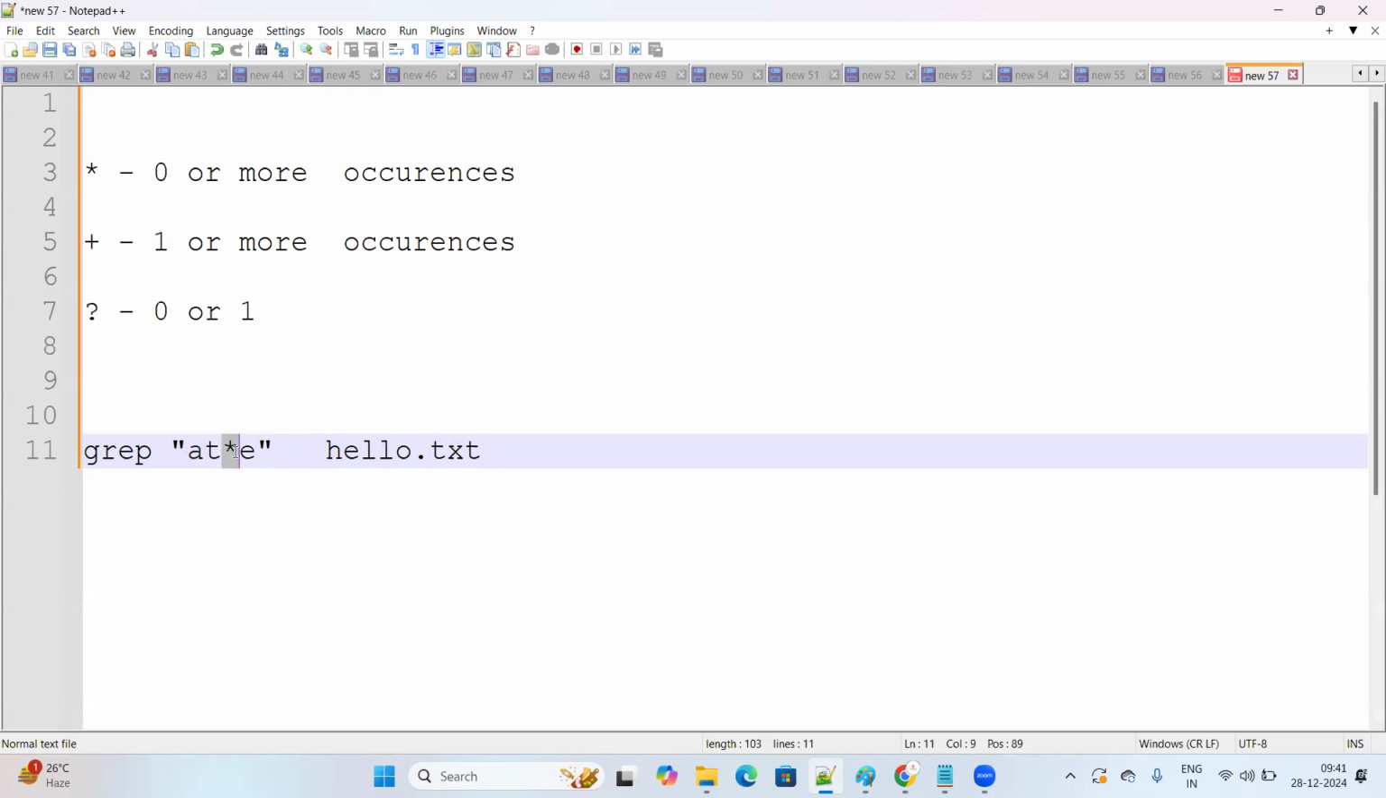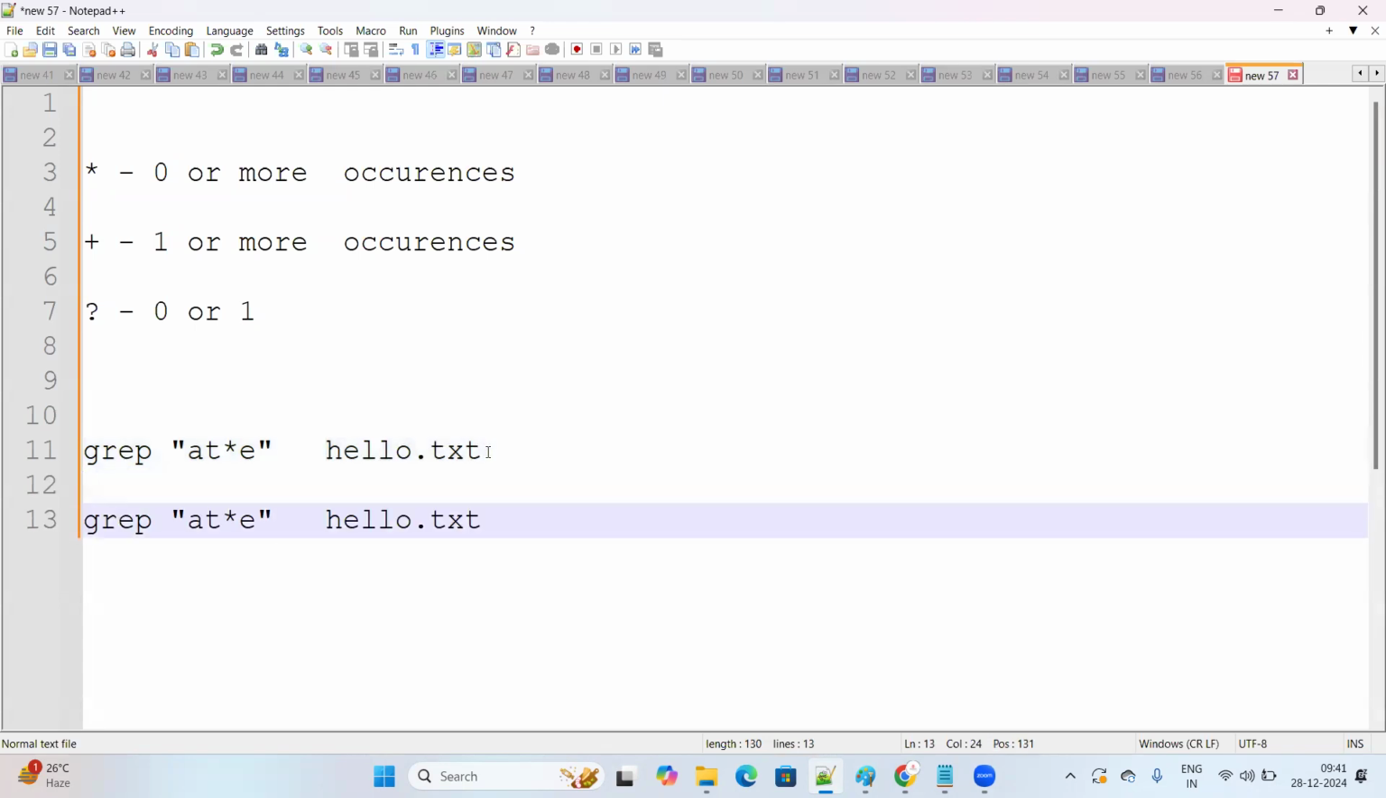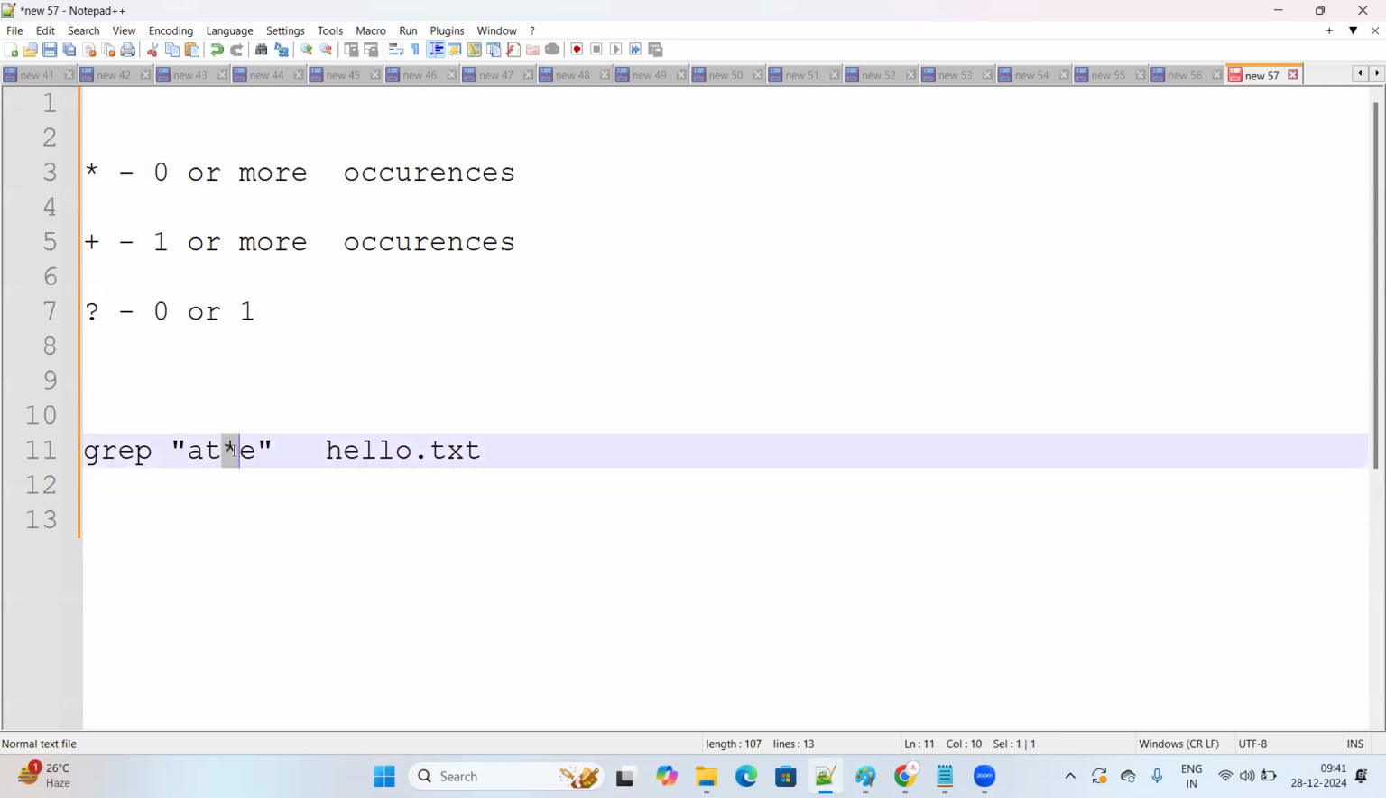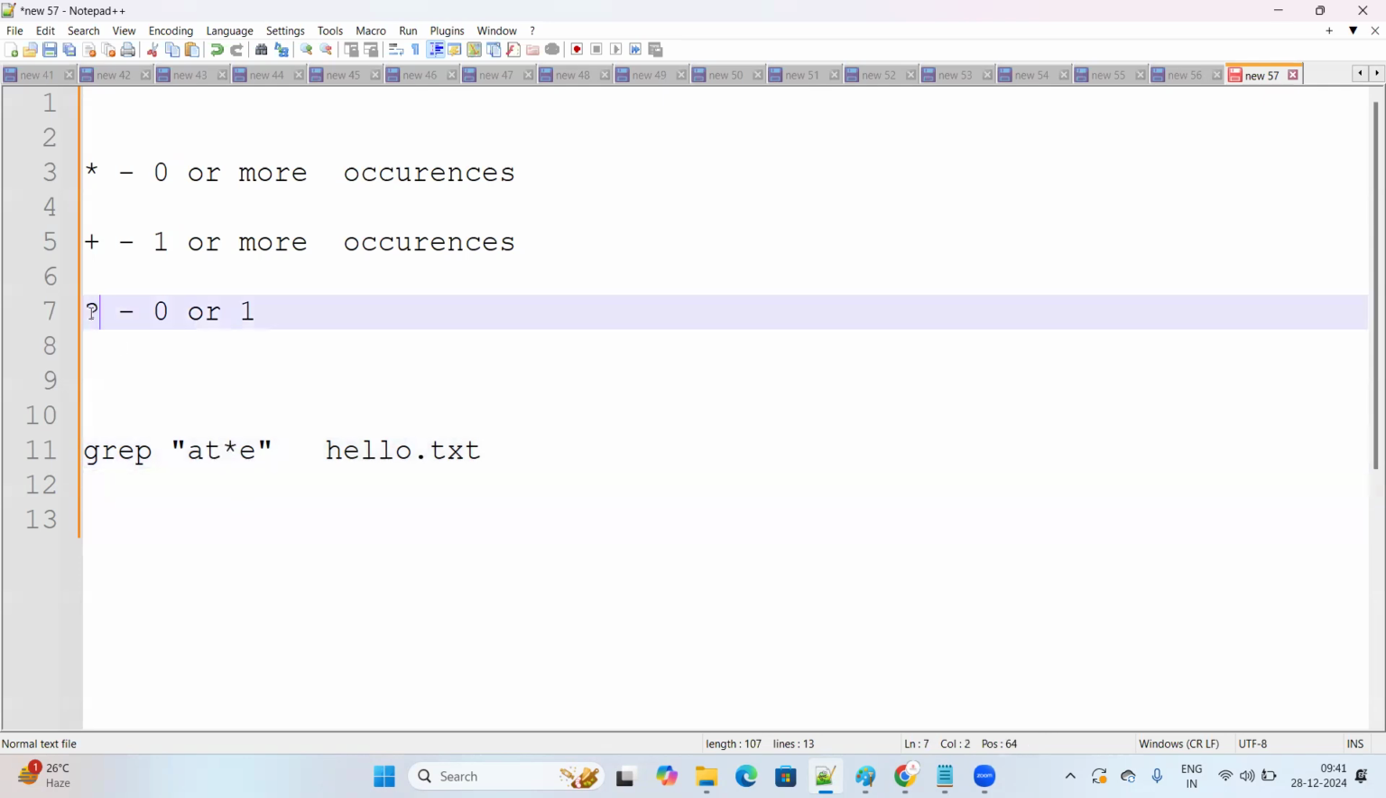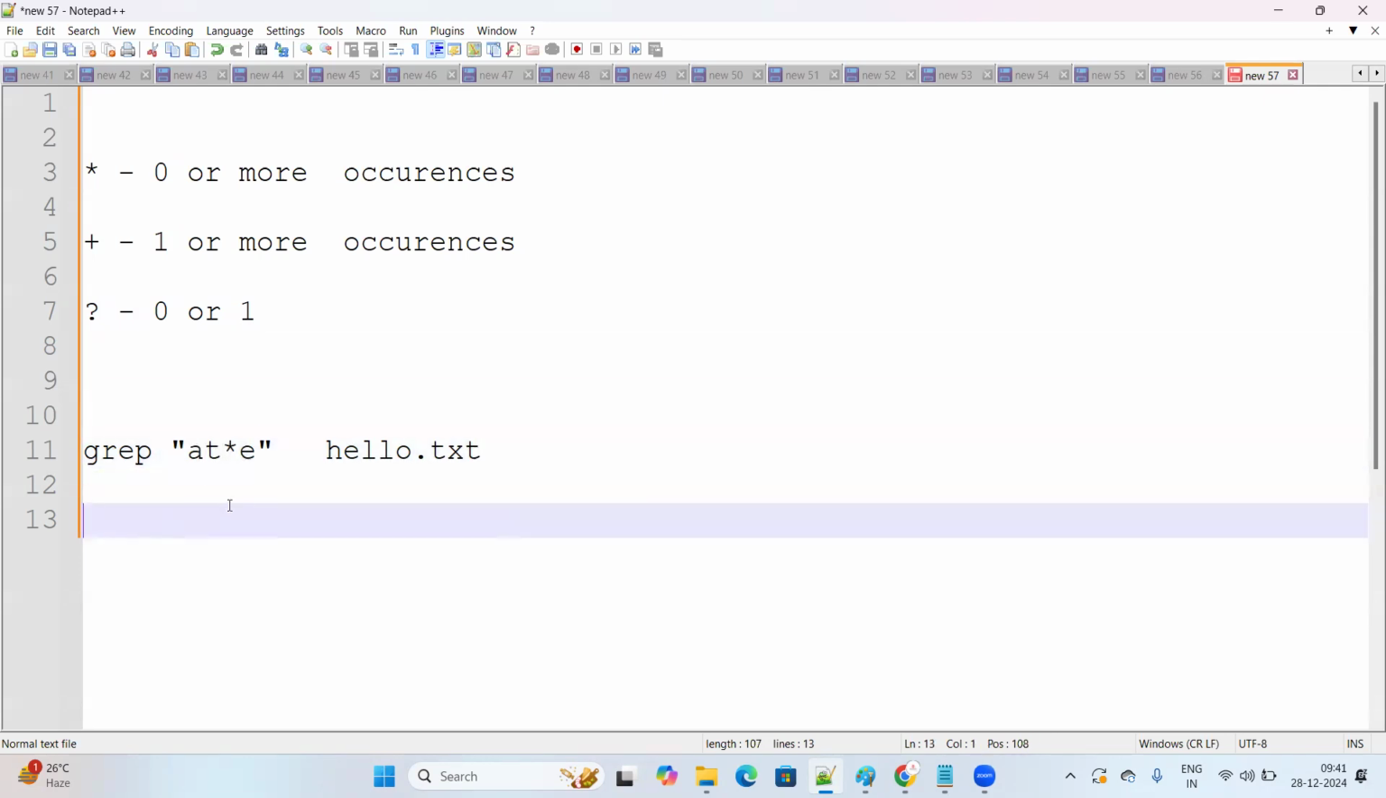But I need to understand what the star is. The main intention here is that I am going to search this string from a file called hello.txt. You understood, right? Let me show you. If I use grep with a plain string and hello.txt, I search for that string in the file. But instead of giving a plain string, we are using additional symbols called star, plus, and question mark, the quantifiers. What is the meaning of all these things?